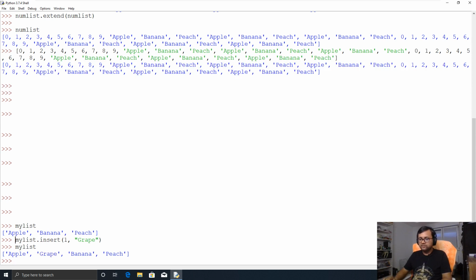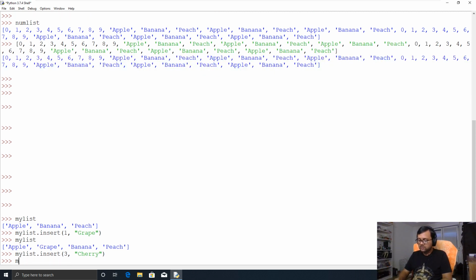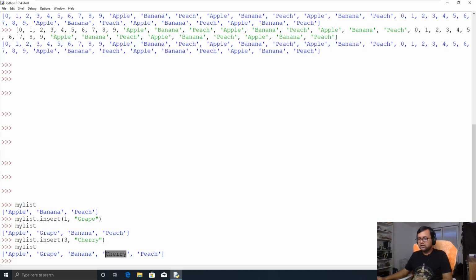So let's try that one more time. Let's say, what other fruit, cherry, and let's put it after banana. So that will be 0, 1, 2, 3. If we put a cherry in here, then that will become index 3, so if we put 3 in here, that is what is going to happen, I think. So let's check out my list again, and sure enough we have cherry before peach. So if you want to insert an element at a specified position, this is the method to use.